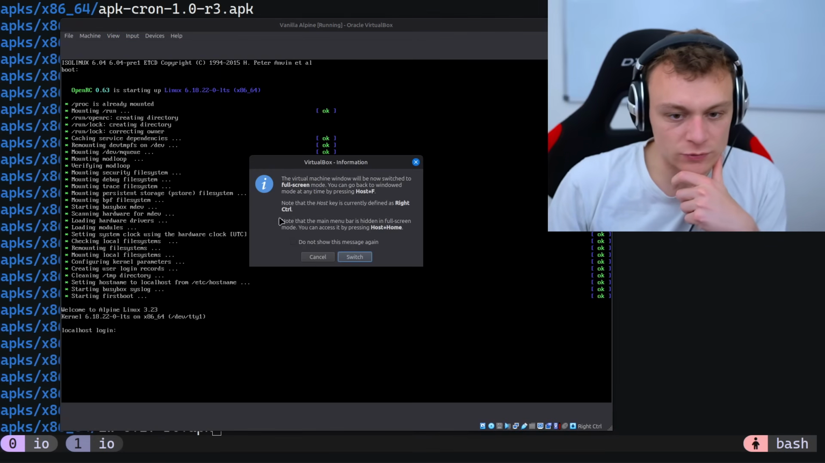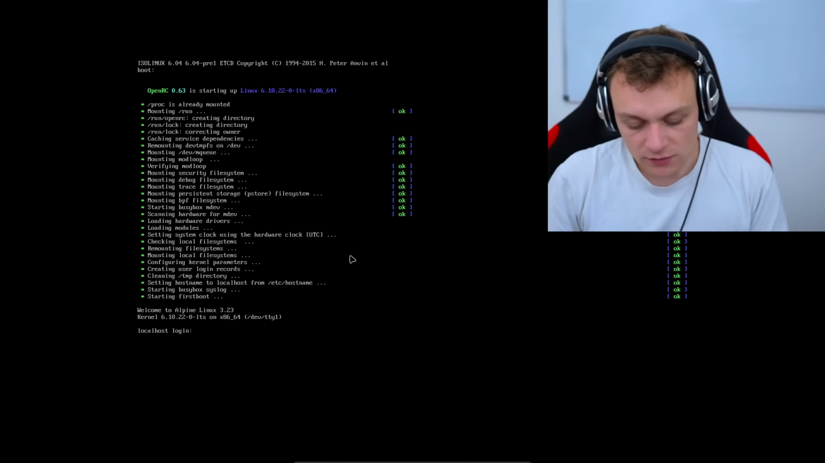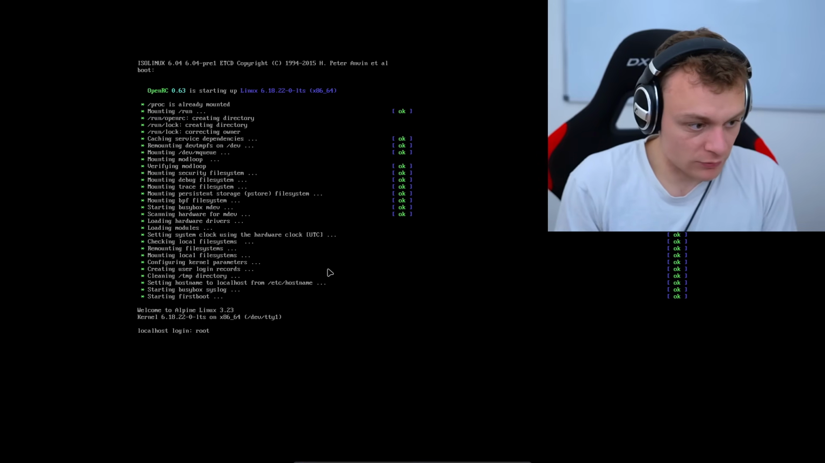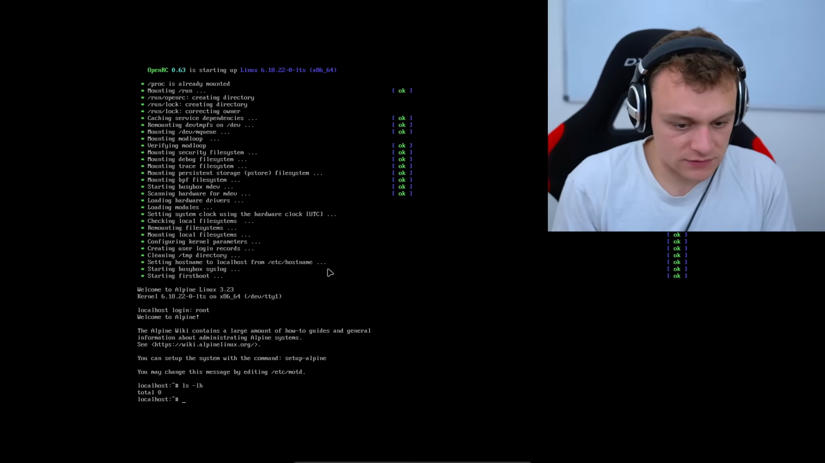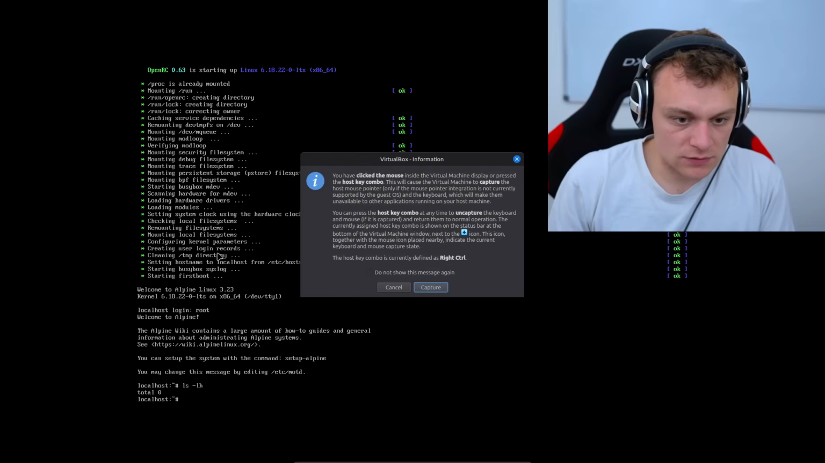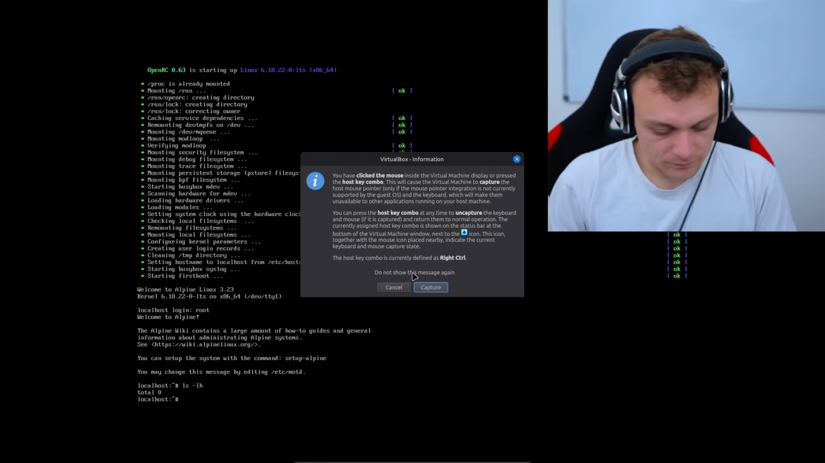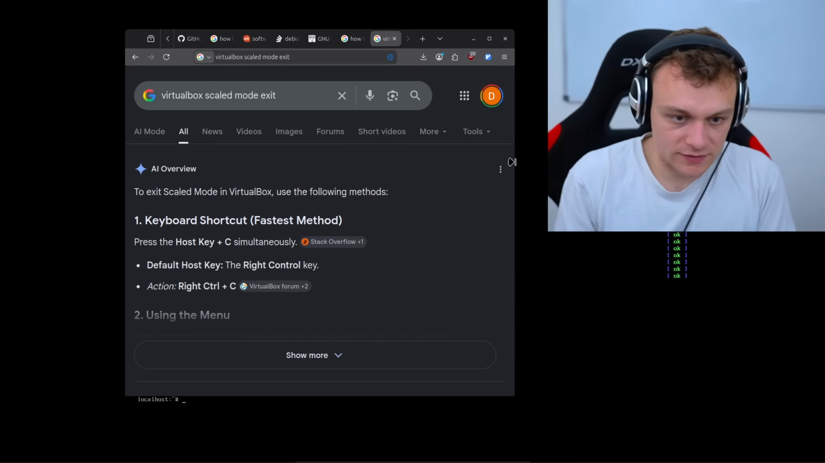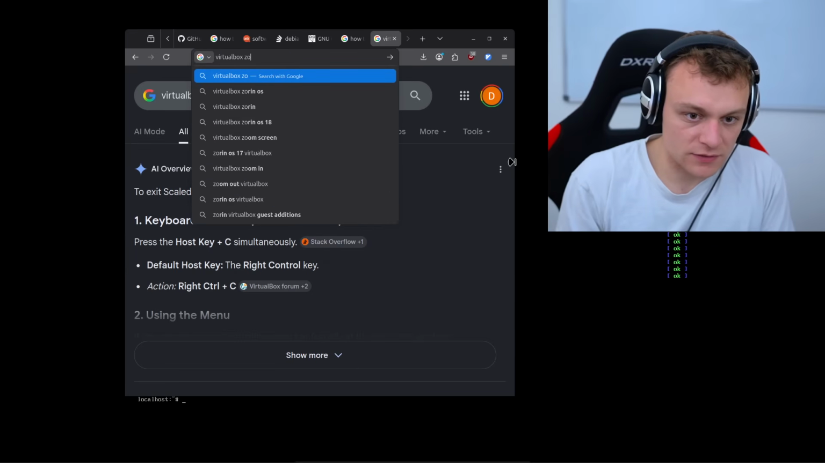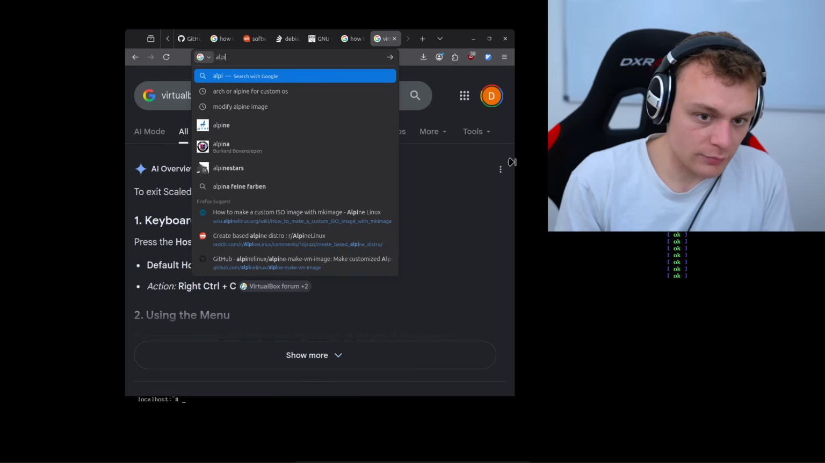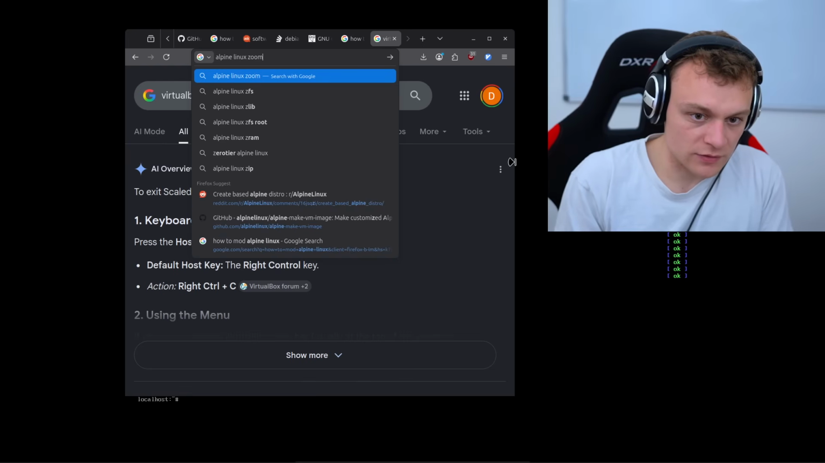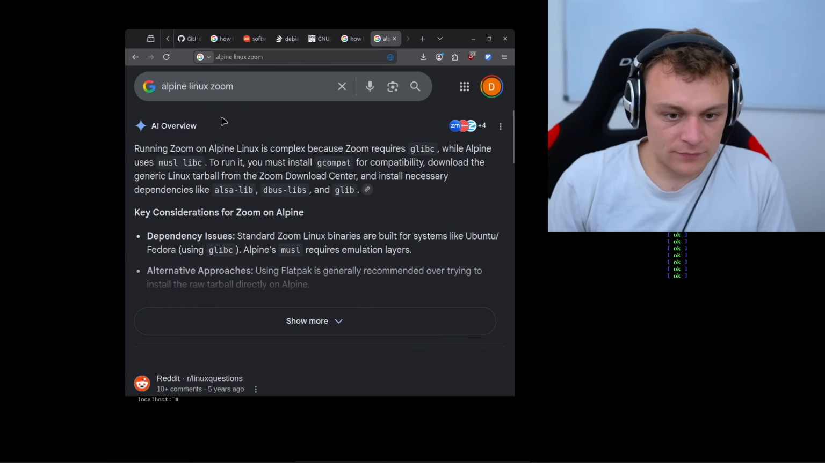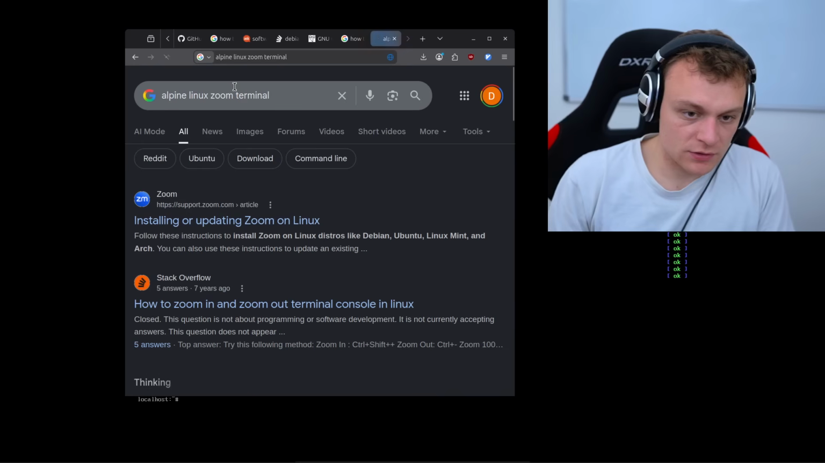What about full screen mode? How does this one look? That one looks okay-ish. It's quite small for you probably, but yeah. Maybe if I do something like VirtualBox or Alpine Linux zoom. Is that even implemented in Alpine? Zoom terminal.